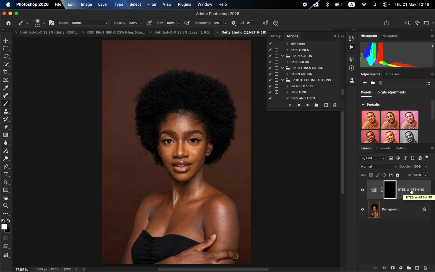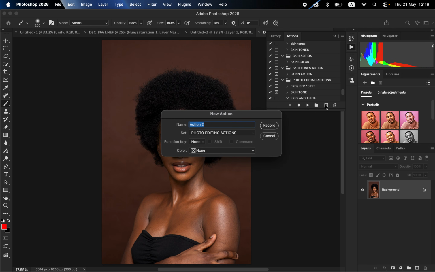So every time you want to whiten eyes and teeth, play the action and get the brush tool and paint on the eyes and the teeth. So we shall create one final action, which is the dodge and burn action. Same process, it has to be under that, and you can name this DNB for dodging and burning, and hit the record button.